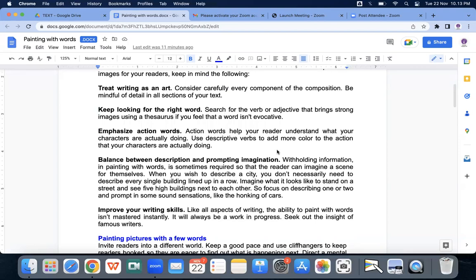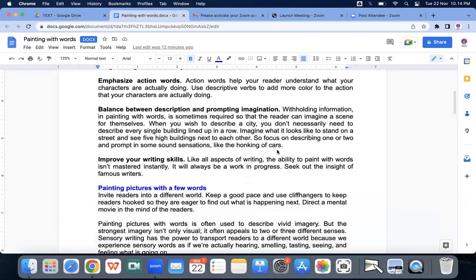Emphasize accent words. Accent words help your reader understand what your characters are actually doing. Use descriptive verbs to add more color to the action that your characters are actually doing.